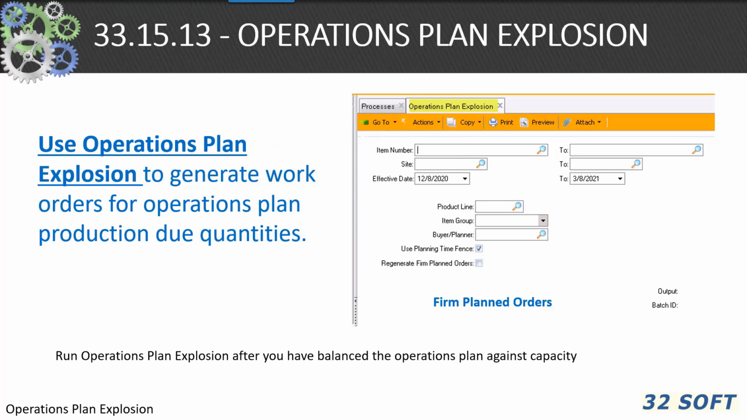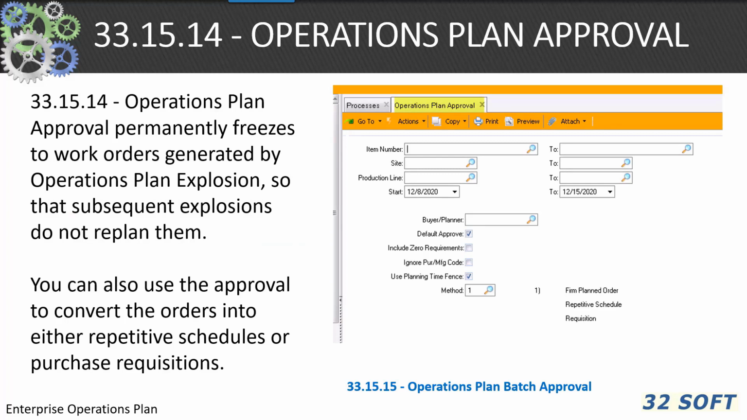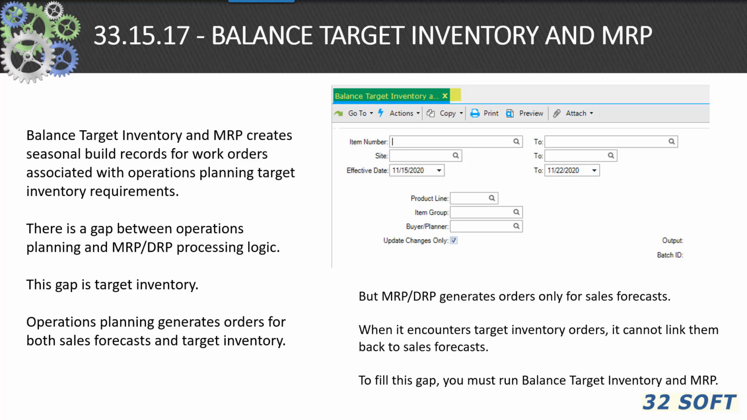You can use the 33.15.13 operations explosion to generate work orders for operations plan production due quantities. The 33.15.14 operations plan approval, this basically gives you opportunity to freeze the orders generated through the operations plan explosion so that subsequent planning explosion don't replan them.